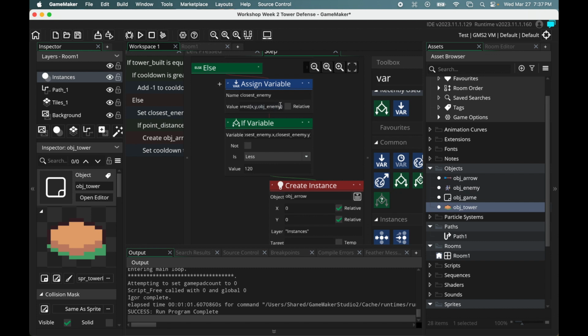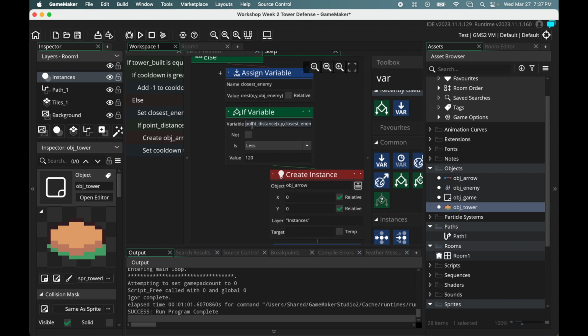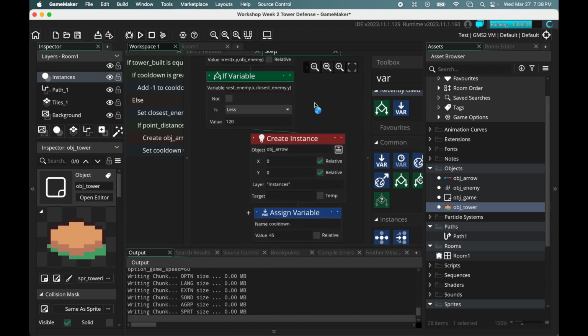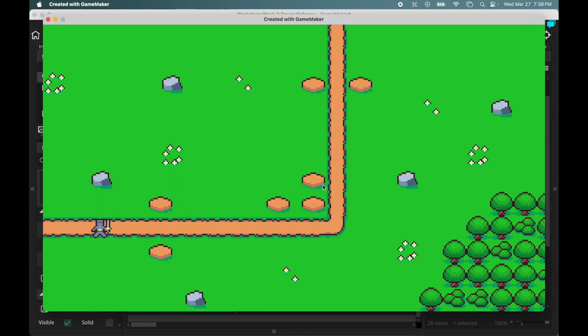Okay, and for the variable underneath, what's the variable name? That is point distance, and the 4 arguments to that function are x, y, closest enemy dot x, and closest enemy dot y. So enemies come in, we have a tower, and as they get close enough, arrows will shoot at them.